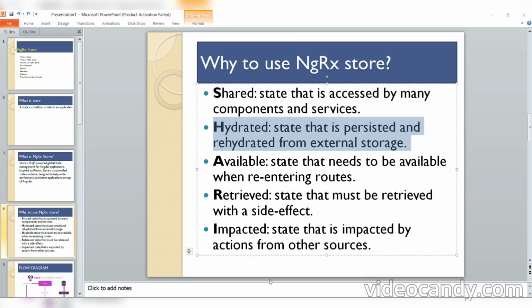Now the second point is hydrated. What does this mean? This means that when you refresh your page and you want data to be persisted, and when you come back to this page after refreshing, the data or state should be preserved. If you want that, it can be achieved using NgRx store. So this is the second advantage of using NgRx store.